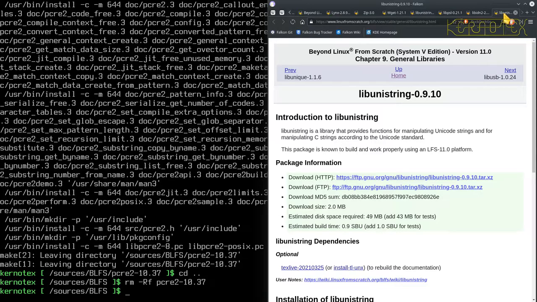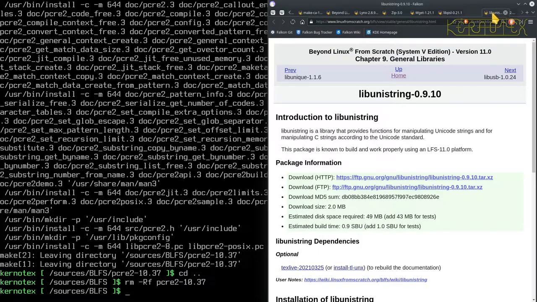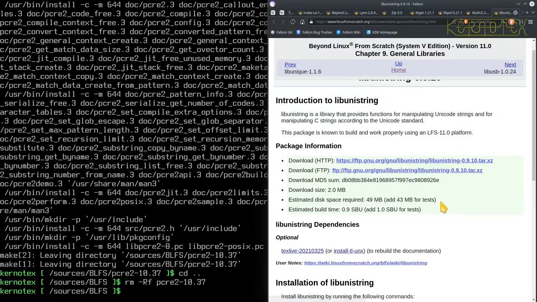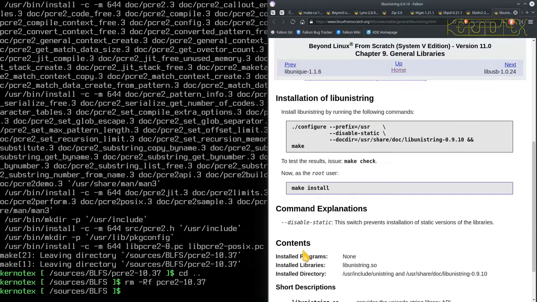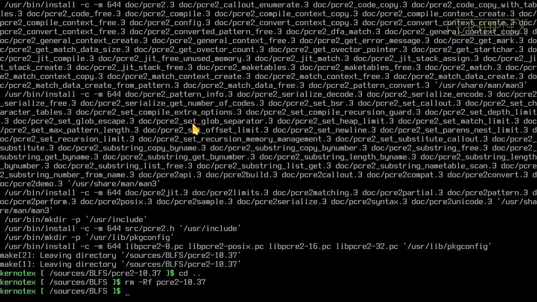Oh, I know what I see. I've got another tab here for it. So with libidn, a requirement is libunistring, so I need to move that down here and do libunistring first. Optionally, it's got texlive just to rebuild the documentation, so I'm not going to bother with that. So that's not a dependency as far as I'm concerned. So a quick look at this. It's straightforward, configure, make and install. So let's move on to that now.